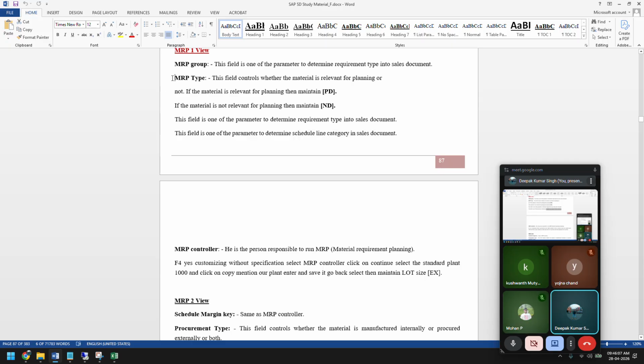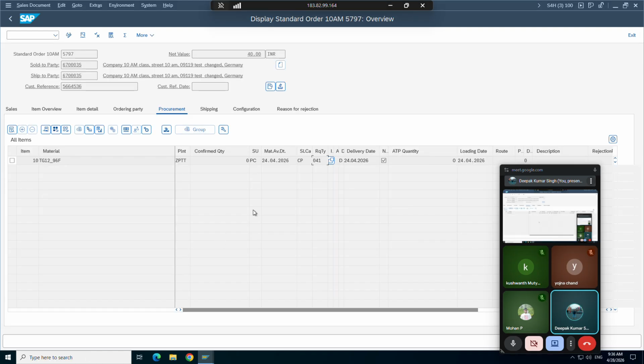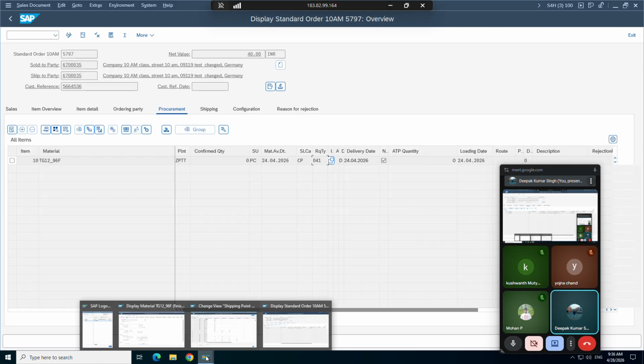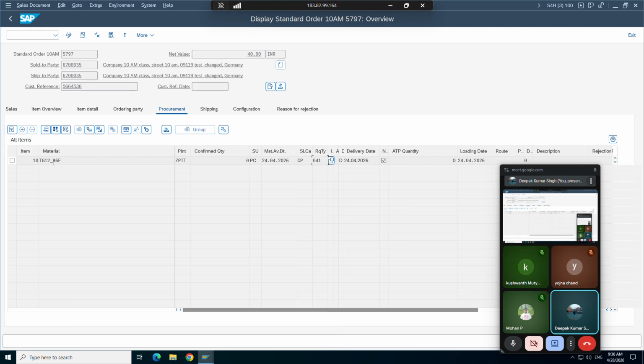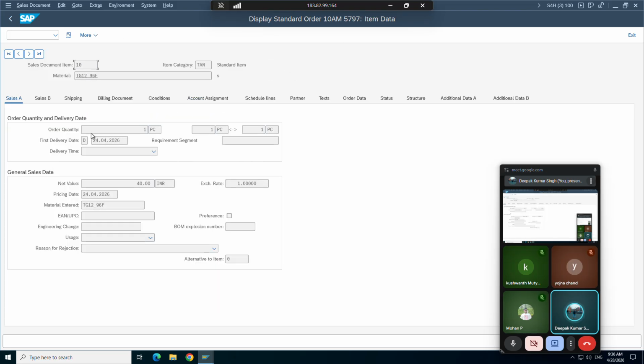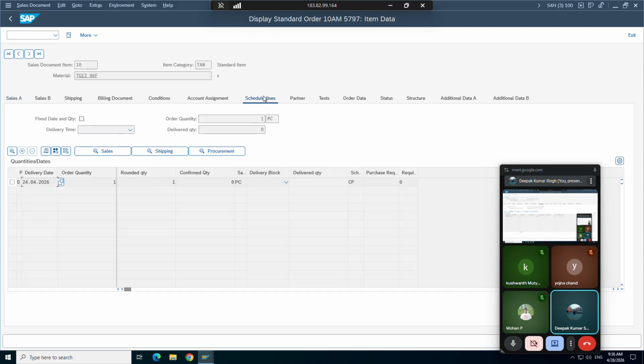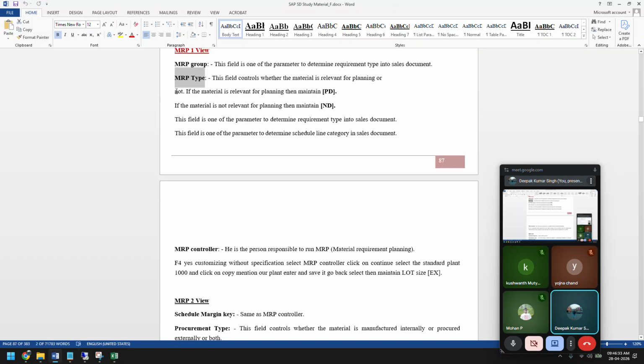Obviously, it's not the only parameter. There are multiple parameters. And let me show you this case, where you will see the schedule line. So you open your sales order, you double click on the line item, you go to your schedule lines tab, and then you see your schedule line category. And now what I told you, the MRP type is one of the fields to determine the schedule line category. How it will help you?